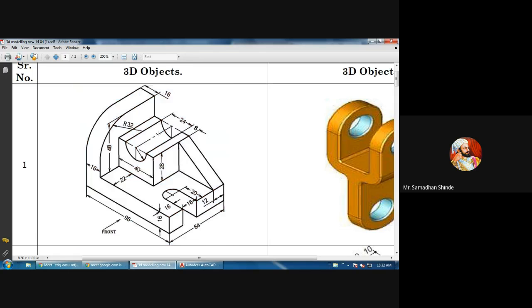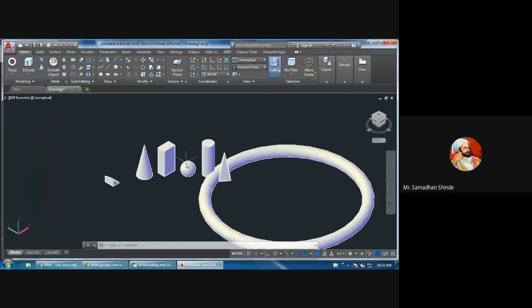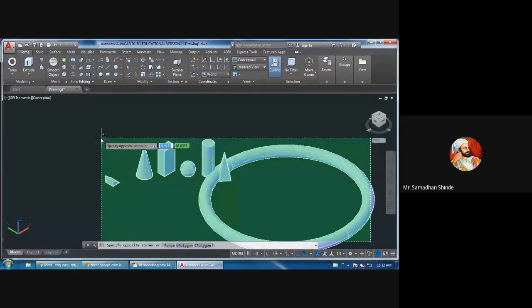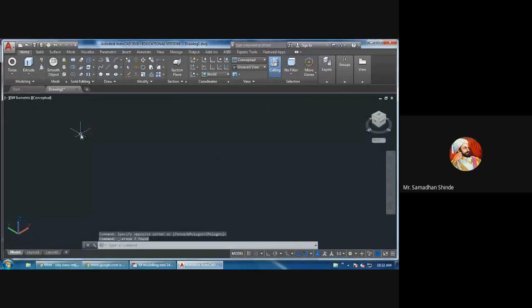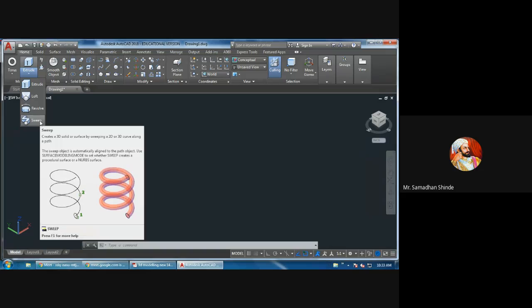To convert a 2D drawing into a 3D drawing, 4 commands are there that we have seen. Which are they? These 4 commands. Whatever I have drawn, these are the basic primitives in 3D. Then, to convert 2D drawing into 3D, 4 commands are there: extrude, loft, revolve, and sweep. These are the 4 commands which convert 2D drawing into 3D.